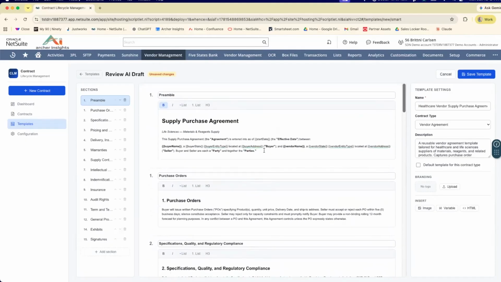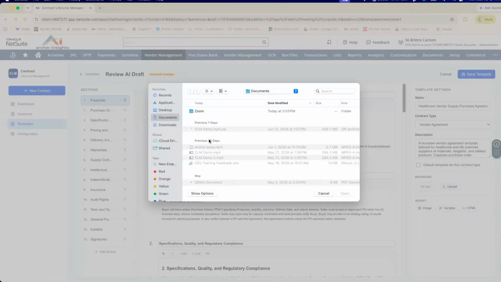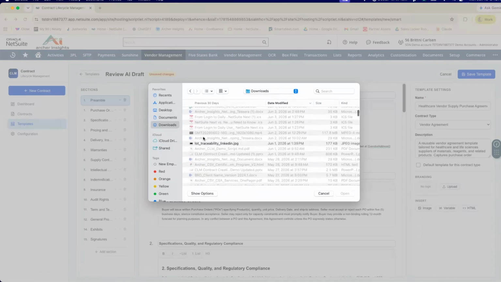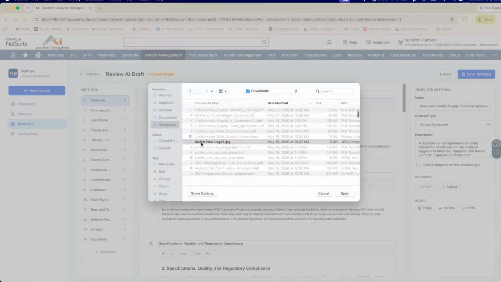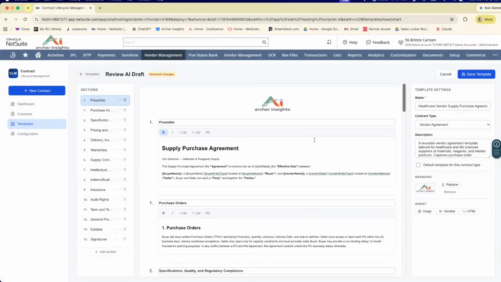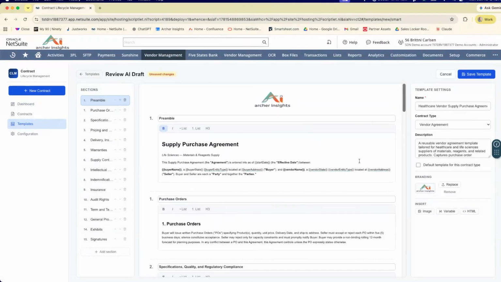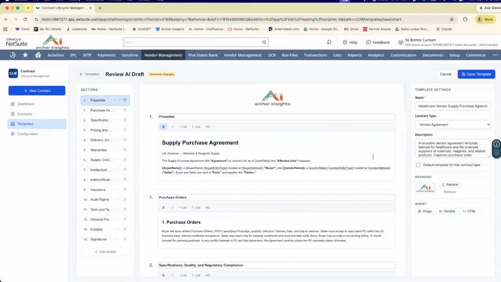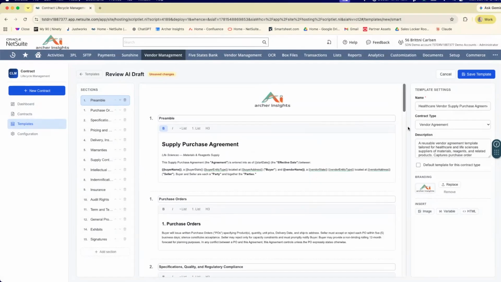From here, you can also add in branding. So for example, if we would like to upload a logo to use, we can select some branding and it will place that on the document for us. You can also insert variables, HTML, or images into your template. If we're satisfied with all the sections of the template, we can go ahead and click Save Template.